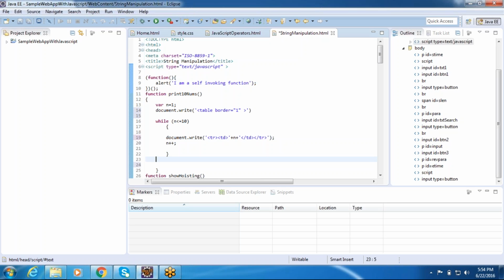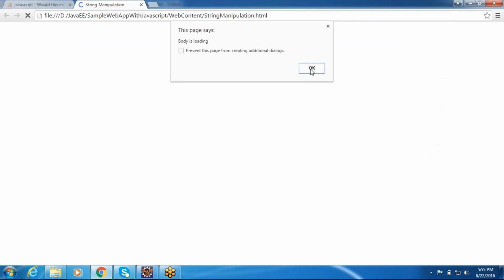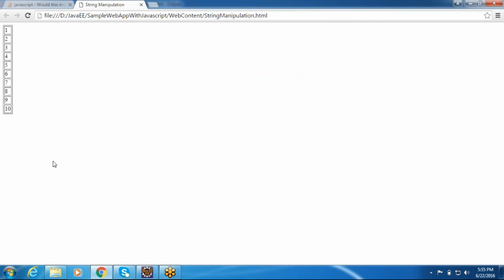At the end of the loop we should write document.write, followed by slash table. The table has to be printed this way. In the table we are trying to show data. There should be 10 rows, with data like 1, 2, 3, 4, 5 up to 10. Let us run this and see. Showing like this, 1, 2, 3, 4, 5 up to 10 we are getting.